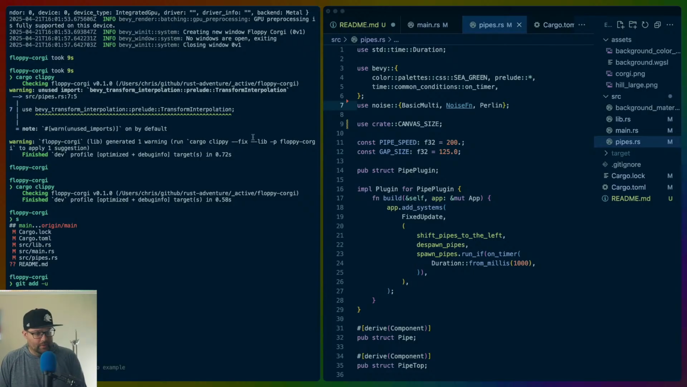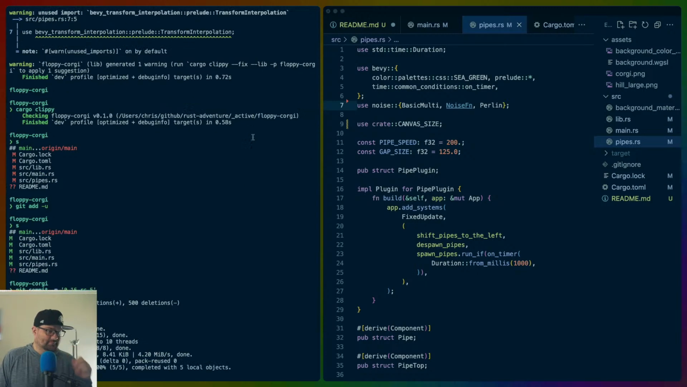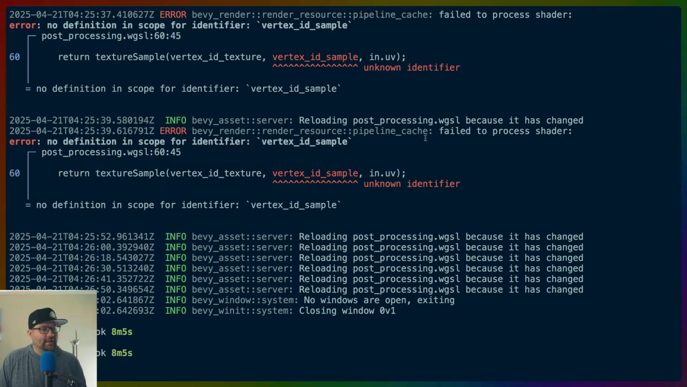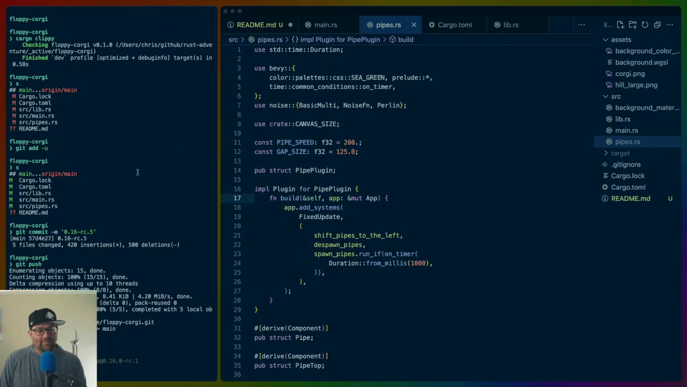I should stop calling things final. Let's say 0.16 RC.5. One of the funny things about doing workshops like these is that I could record this right now, but if I do cargo add Bevy at 0.16 RC.5 or whatever, it looks really weird for the next 6 months or so.